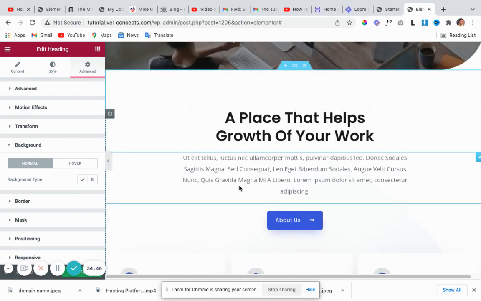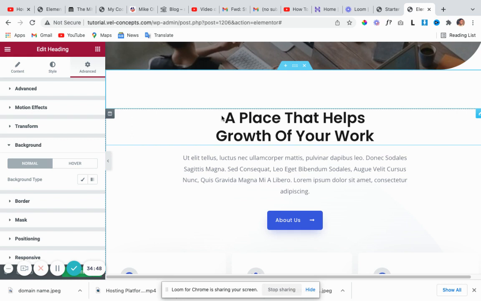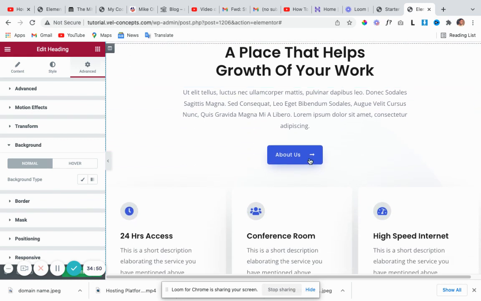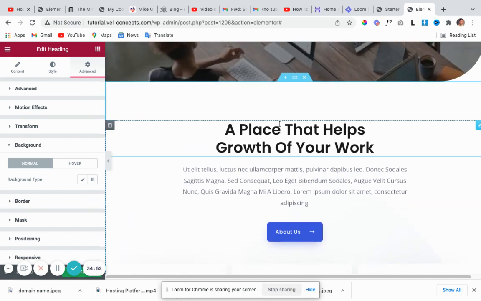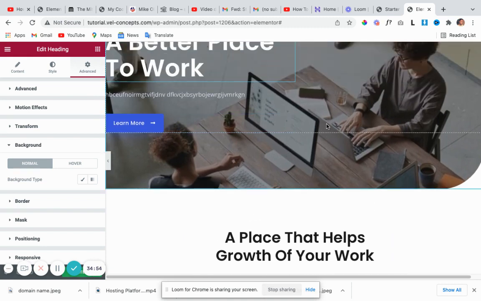Now let's go down. Let's see. You do the same. It works just the same with this other text. Now let's check this button. Let's check the button. Now this button is telling us to learn more.